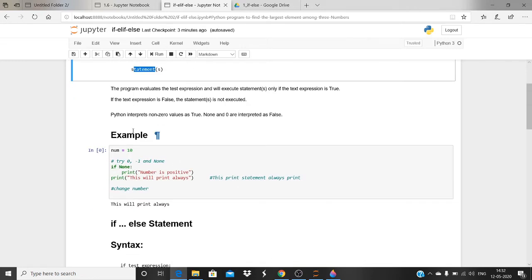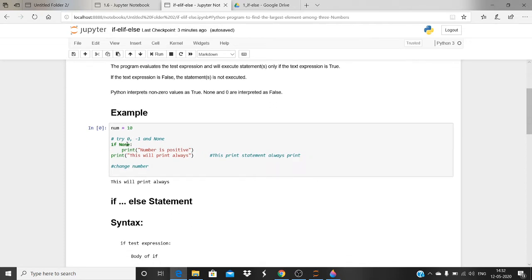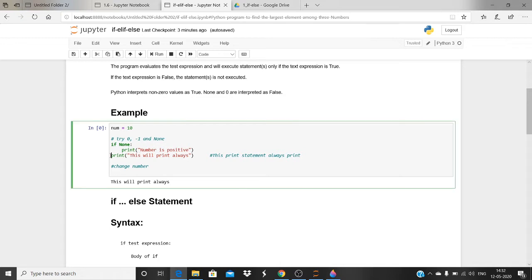So let's start with an example. num is equal to 10. We assign 10 to num. If None, print this, else this. This statement will always be printed, as it is not in the loop. And how can we find out whether it is in the loop? We use if. This is the test expression, and this is used for loops or if and else.